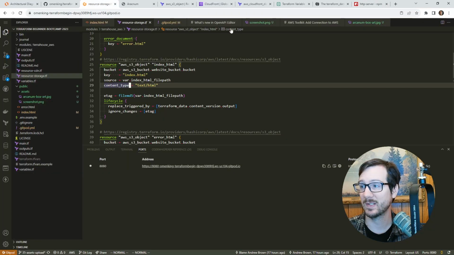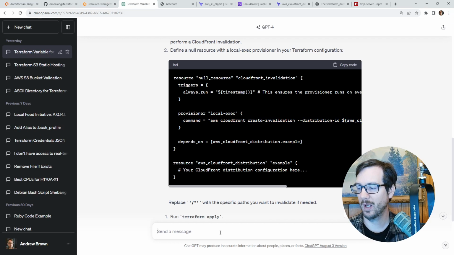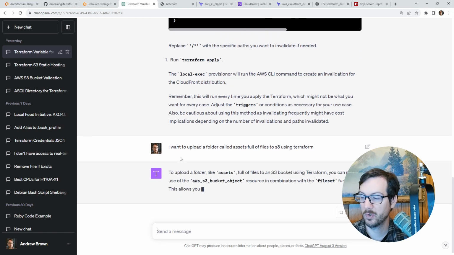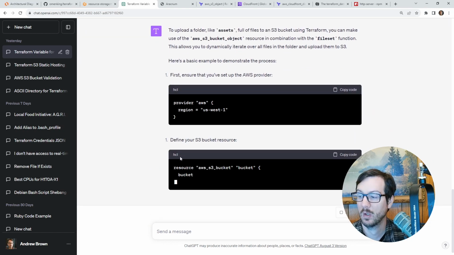Now I actually did try to ask it in ChatGPT on how to do this, and it really made a mess of things. So if we go over here and we say, I want to upload a folder of files to S3, a folder called assets full of files to S3 using Terraform, okay? And so it should try to produce a for_each for us, but it might make a mess of things. And it probably will use the older aws_s3_bucket_object, which is not what we want to use, even though the APIs are very similar, the syntax is similar. But let's take a look at what it tries to do.